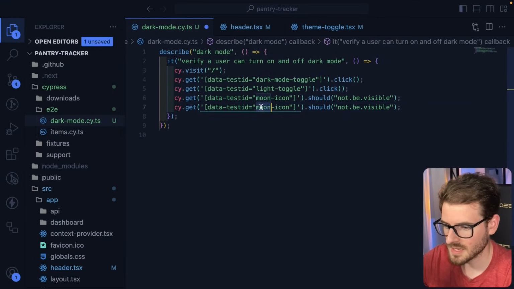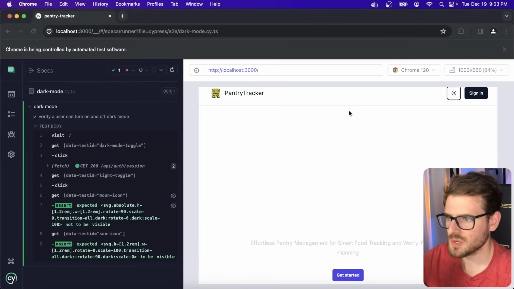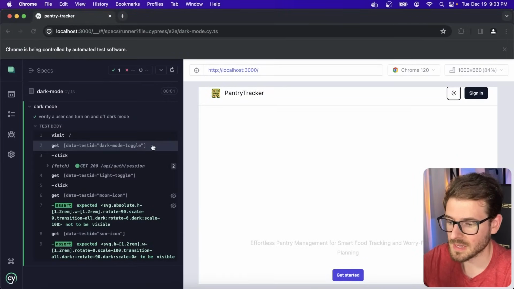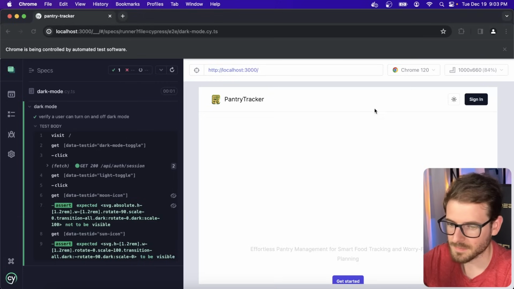Now you could also do this. I could change this and copy it and say sun icon should be visible. Save that. Also notice that when I save my test file, it's actually rerunning in Cypress automatically. So within less than a second, I can come back and see that this is good. So my test is actually verifying that this icon at least is changing from dark to light.